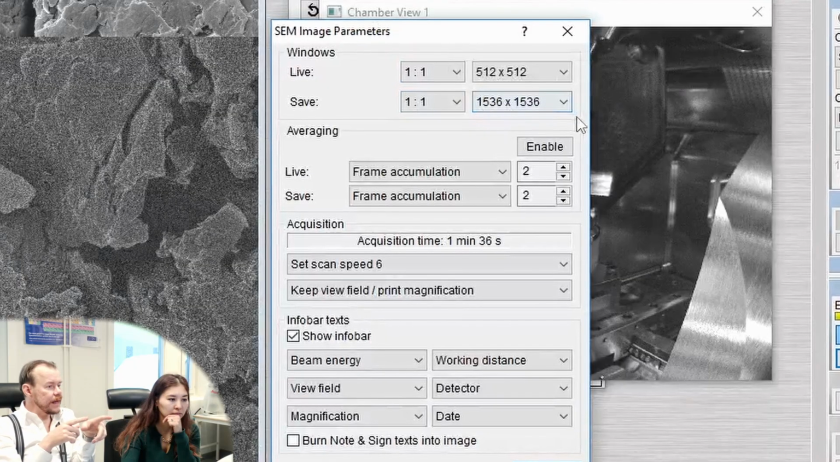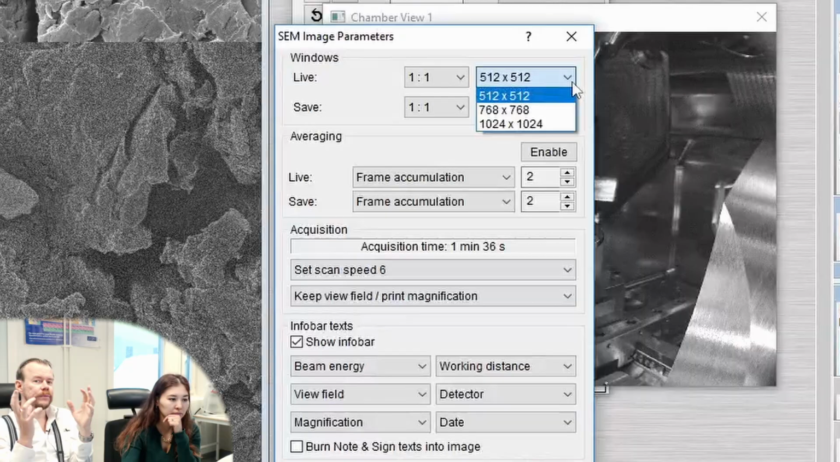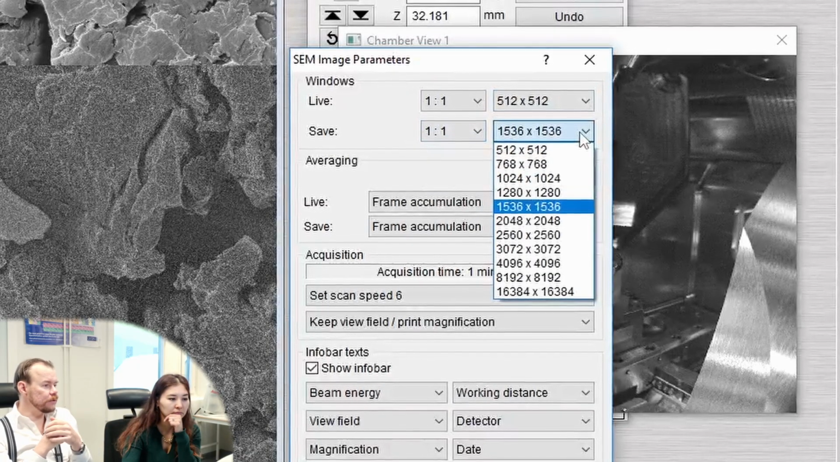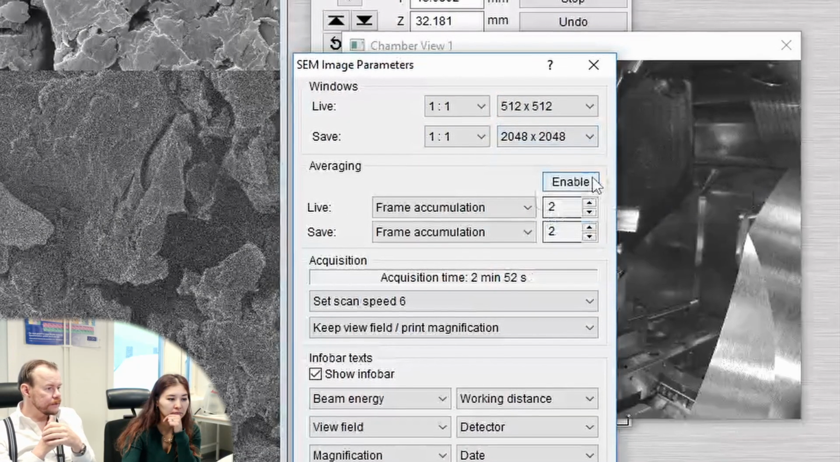Then we have the size in pixels of the live window, 512. We want that to be small because that gives us a higher frame rate. If we choose a, what shall I say, large pixel size, everything becomes sluggish, and we always try to avoid that. But in the save image, we want to have a higher resolution. So here it says 1500 now. We can try 2000 there, for example.